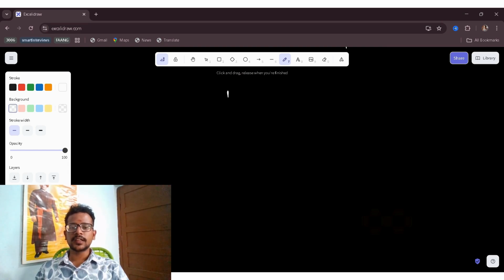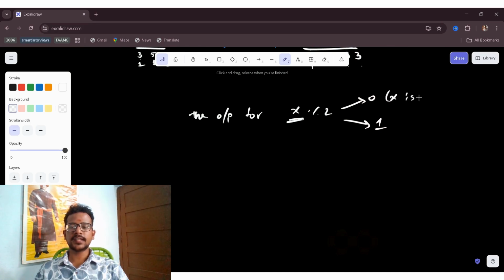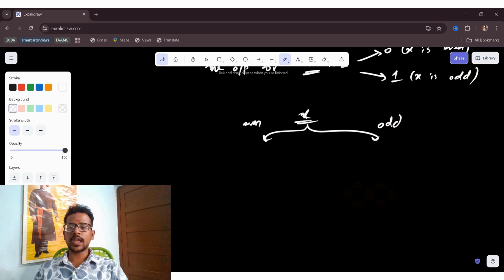But if you see the output for any number x, x mod 2 will be either 0 or 1. It will be 0 if x is even. If x is odd, it will be 1, right? So now how can I make x even or odd? For x to be an even number, or to be an odd number, what are the possibilities?